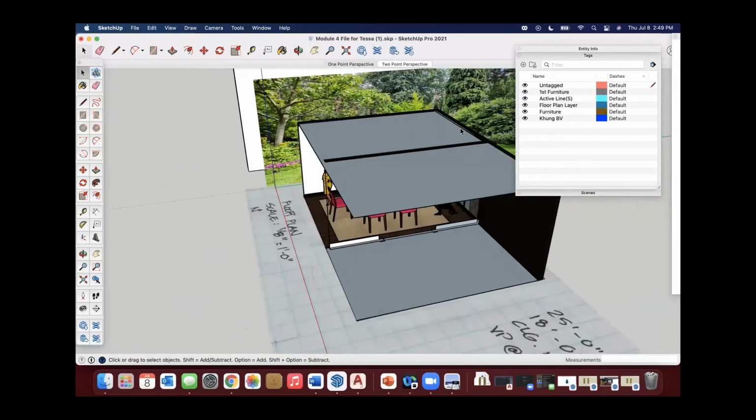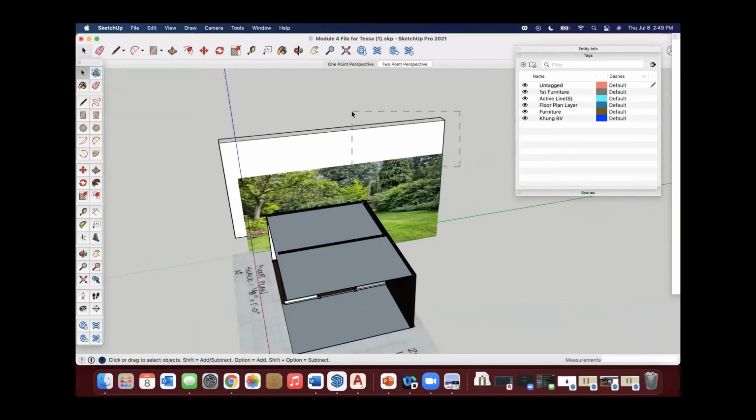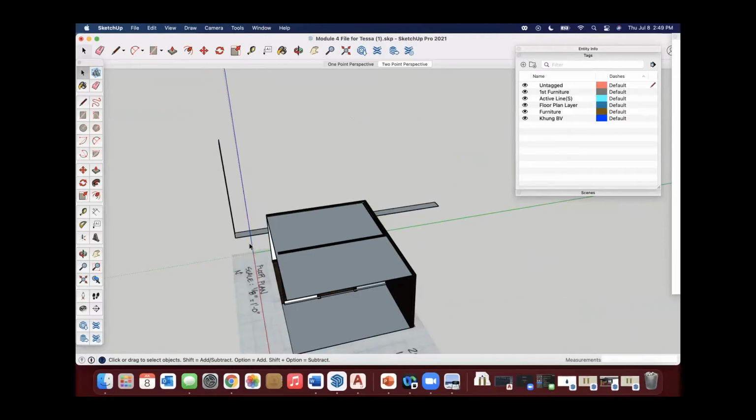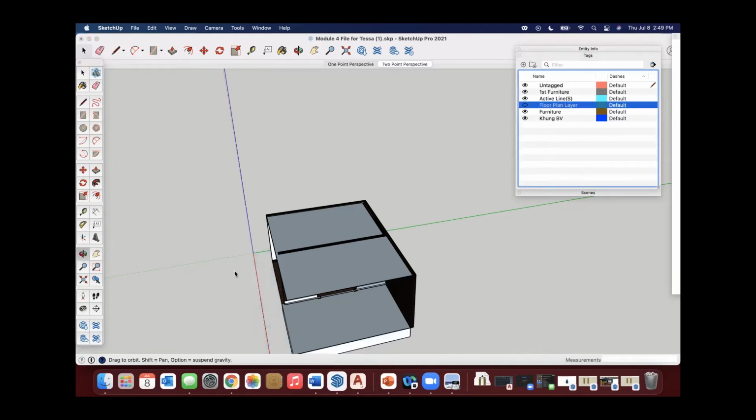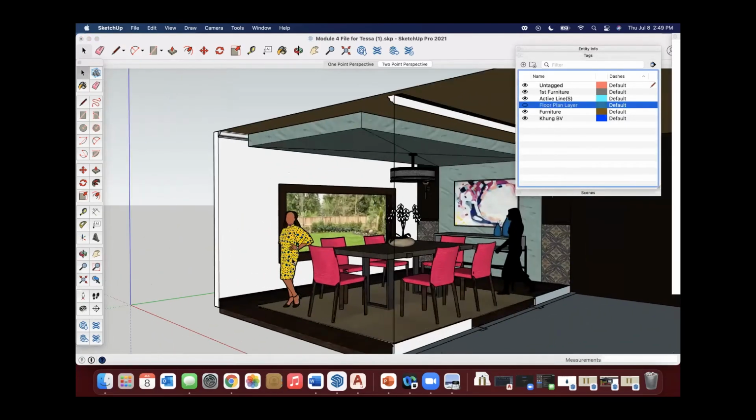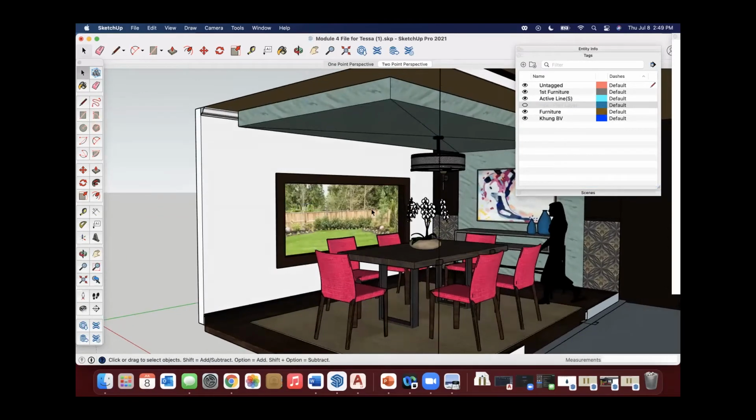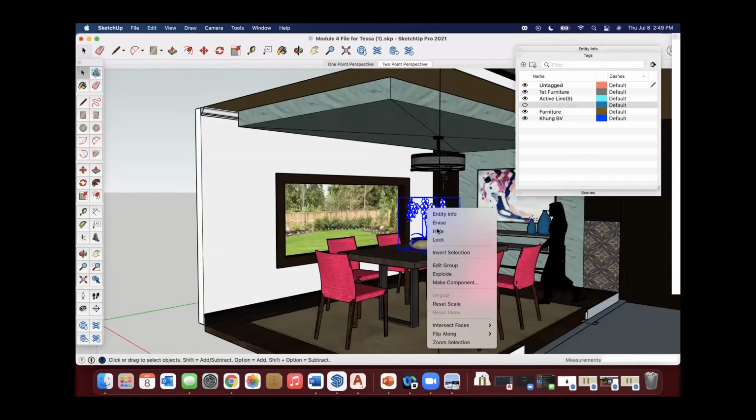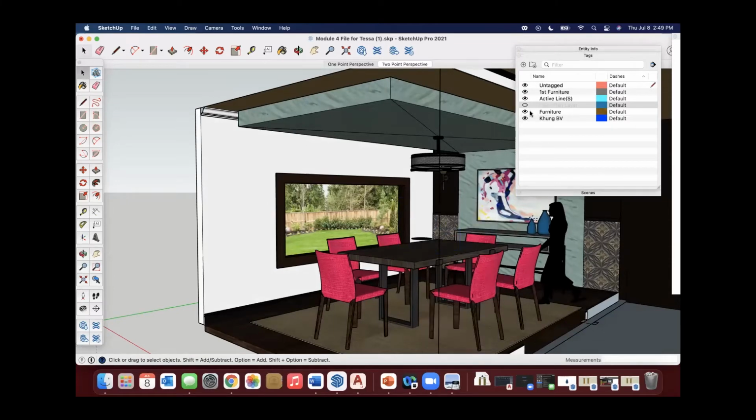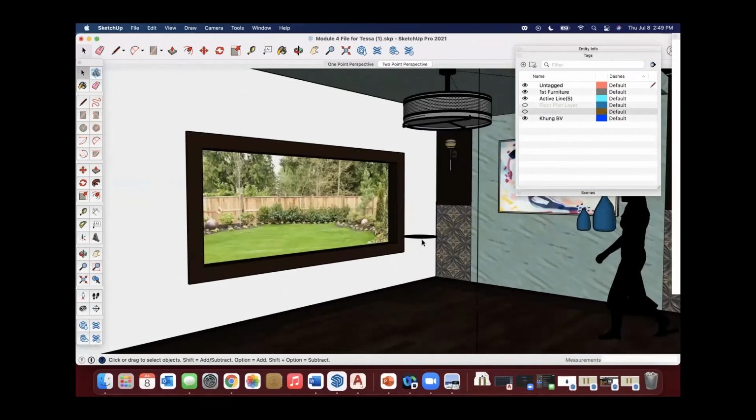And I am going to clean this up a little bit just because it gets a little busy with everything going on. Turn off the floor plan. And I'm going to hide her temporarily too. And I'm going to hide this as well. Actually, I could turn off the furniture and that would work nicely.